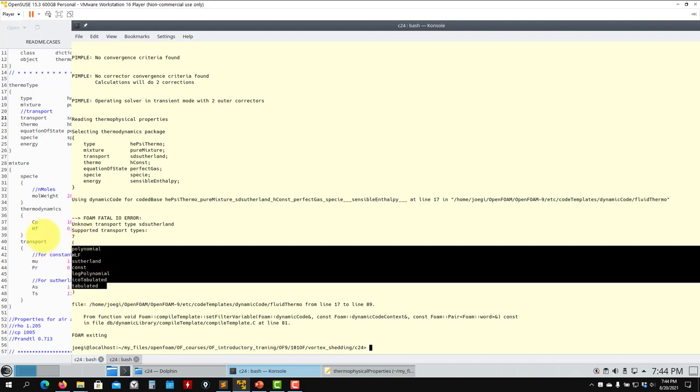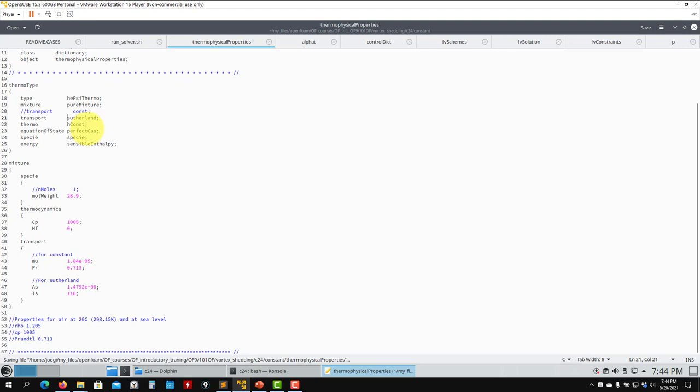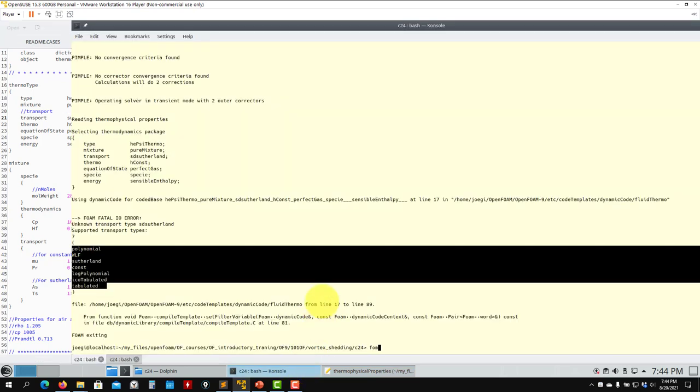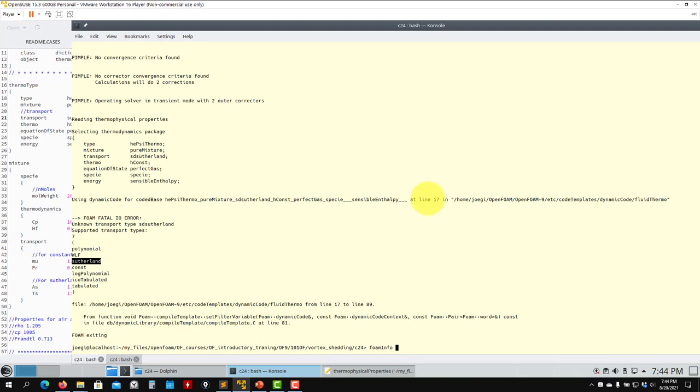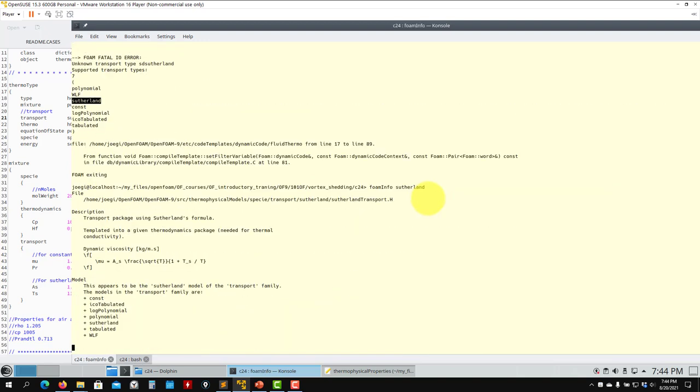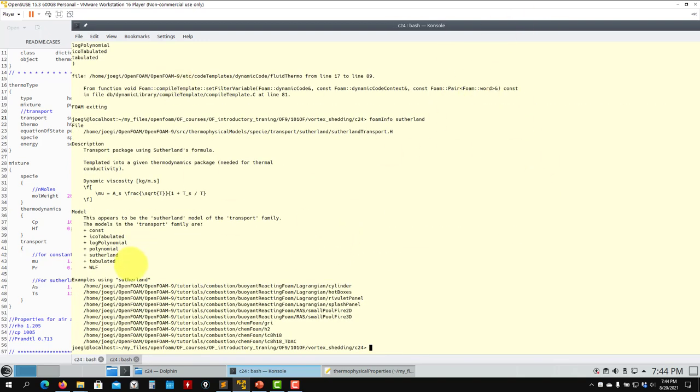So see that these are your models, okay? So if you want to know what you have there. And probably also, let's say that you can go also foamInfo, and let me go Sutherland. And it's telling you here some information about the Sutherland tutorial, how things are computed and so on, okay?